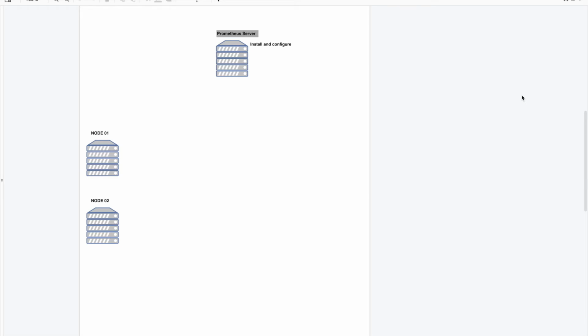We will be running three VMs, one named Prometheus server and the others node 1 and node 2. We will configure Prometheus server on the node Prometheus, and then we will install node exporter on node 1. The node exporter is a Prometheus exporter for hardware and OS metrics. It allows us to measure various machine resources such as memory, disk, and CPU utilization. We'll be using that. We will also do the same for node 2.